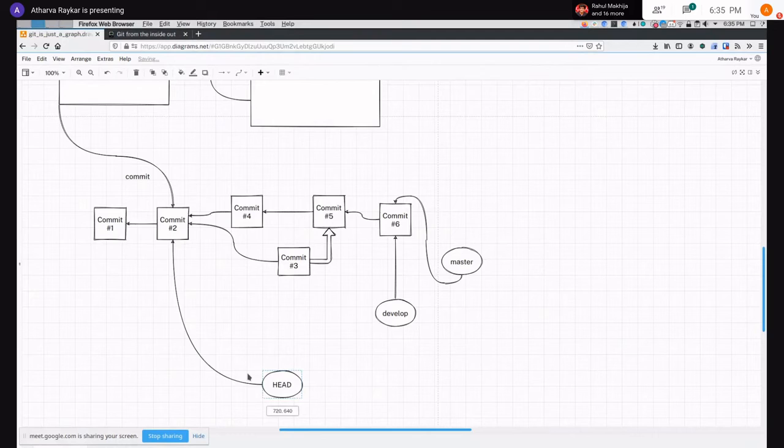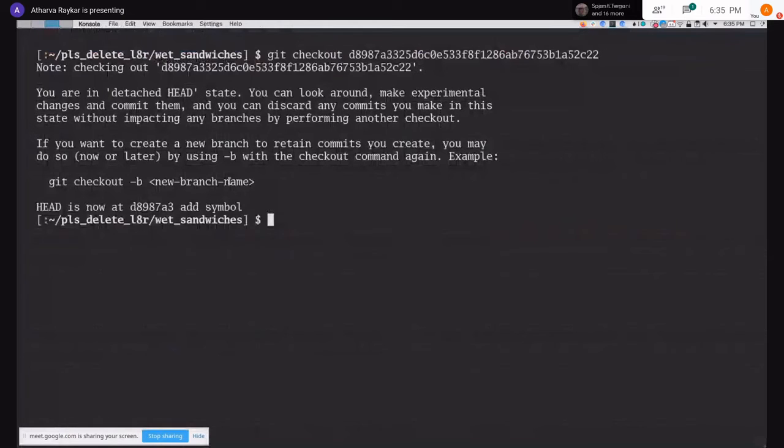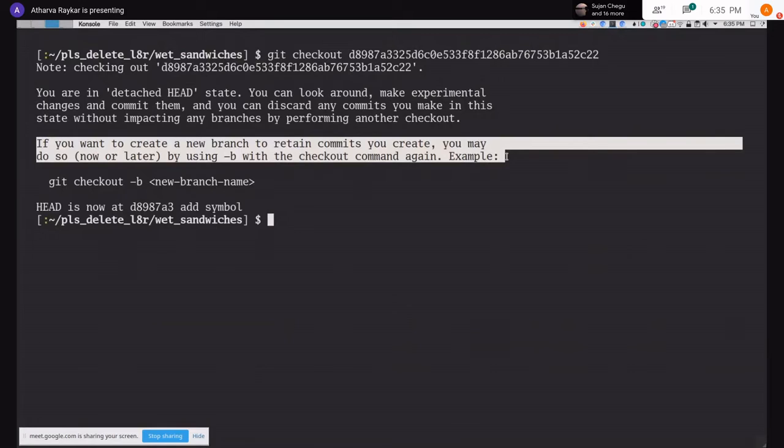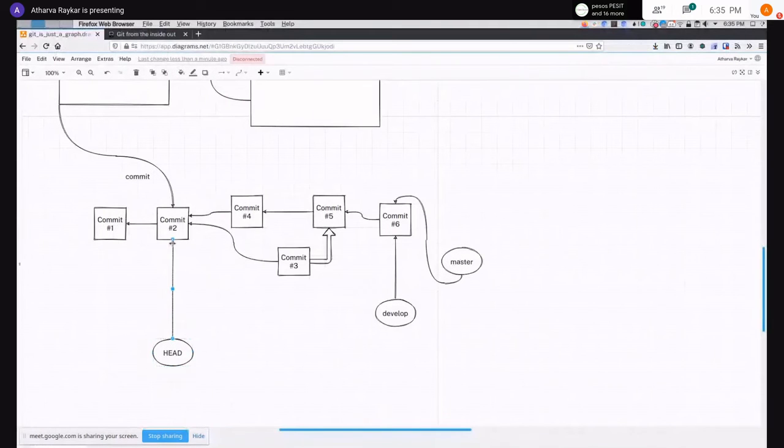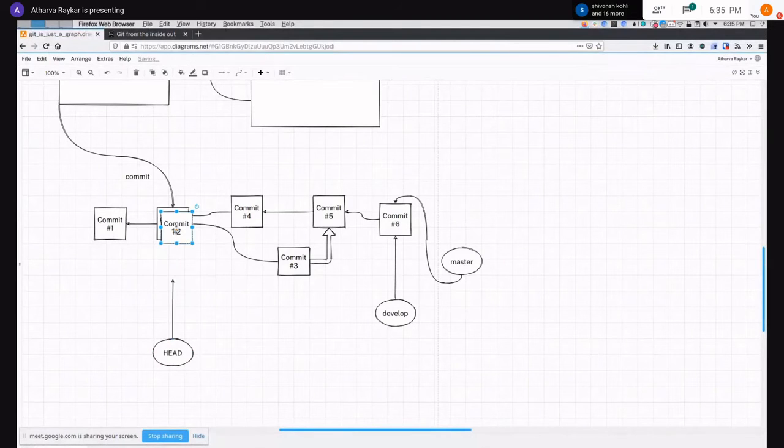The reason why it's called detached head is because this head is not associated with any branch. It's not pointing to another head. It's pointing straight to the commit. So that's why it recommends that I create a new branch if I want to actually make changes and preserve it. The reason is if I make a new change right now, it would do something like this. It would create a new commit object here.